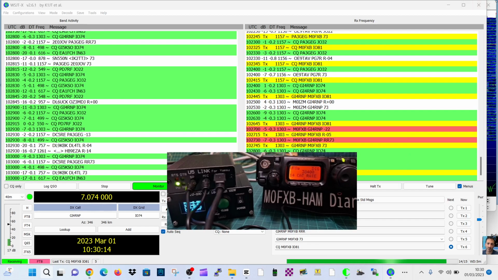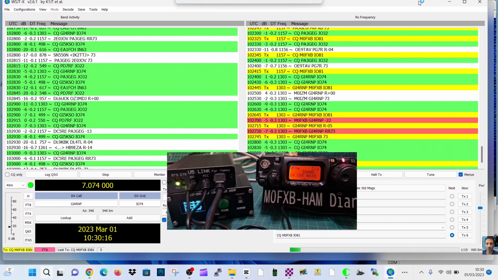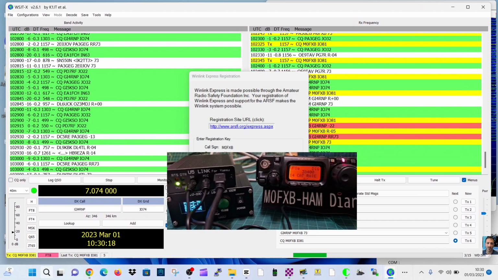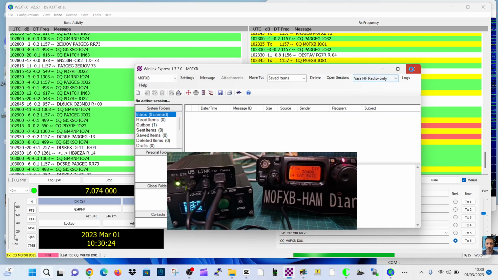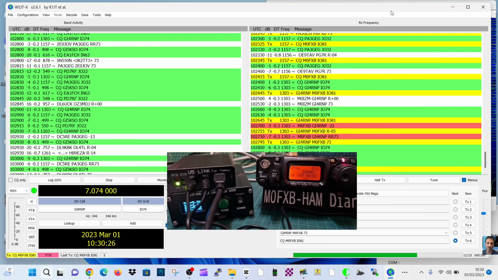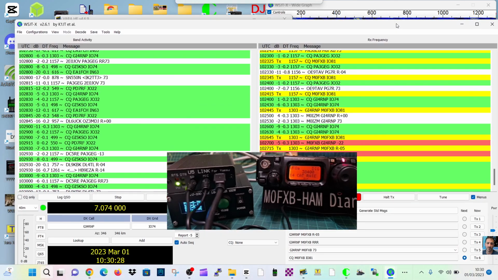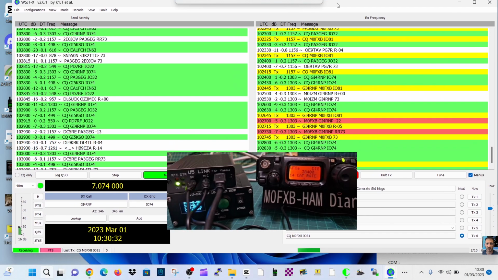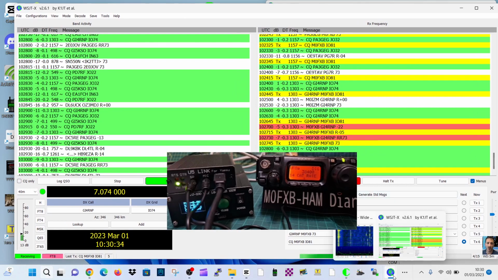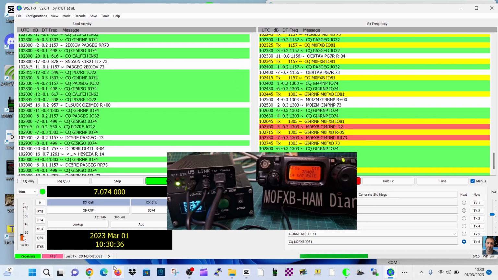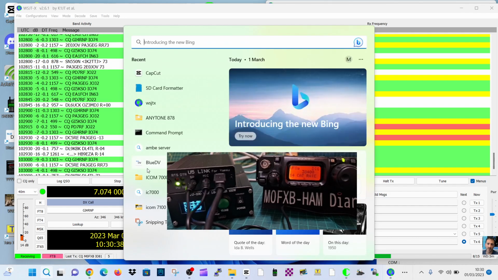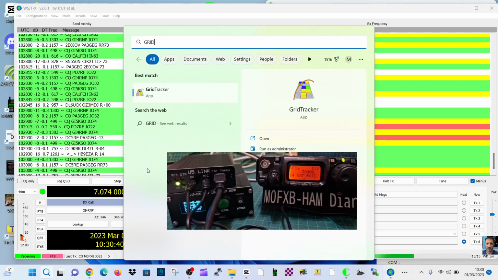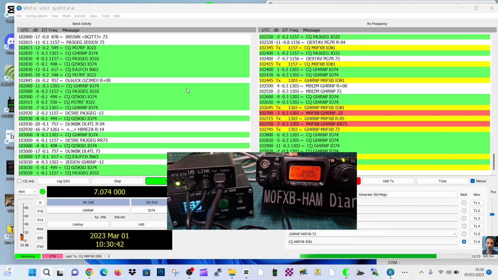And I've also got grid tracker running as well. Let's find that. Ah, here it comes. Running too many things at the same time here. Remind me later, that was Win Express. Yeah, we did have a go at Win Express actually, sending emails over HF, but that's not what this is about. Let me just find grid tracker. I swore I had that open. There it is.